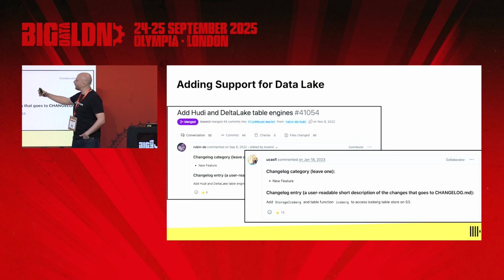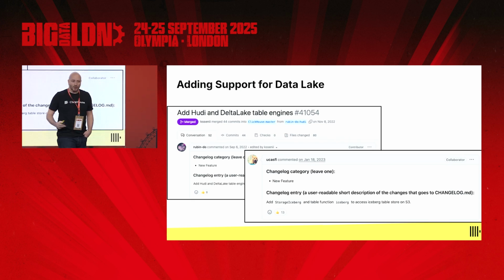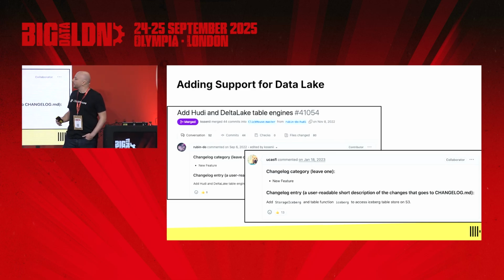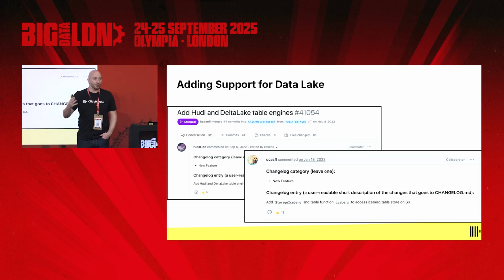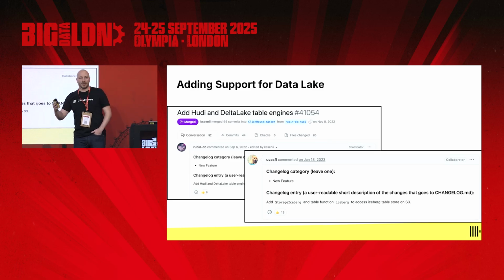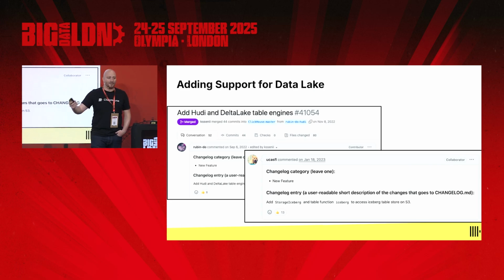You can see these two pull requests: one was for Hudi and Delta Lake, done in 2022, and the second one was for Iceberg, done a little bit later in 2023. So you can see that there was strong traction from the community to support these table formats. Over time, we merged these pull requests, of course, and we worked with the contributors to maintain them.